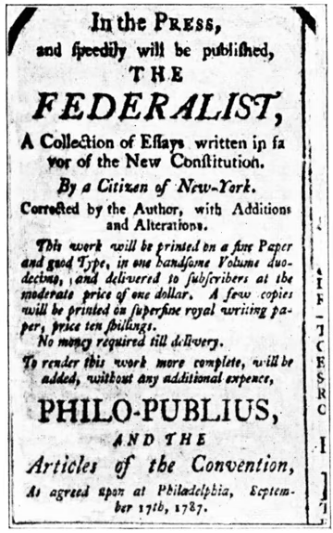Each state, regardless of population or size, has 2 senators. Currently, there are 100 senators representing the 50 states. Each senator is elected at large in their state for a 6-year term, with terms staggered, so every 2 years approximately 1/3 of the Senate is up for election.